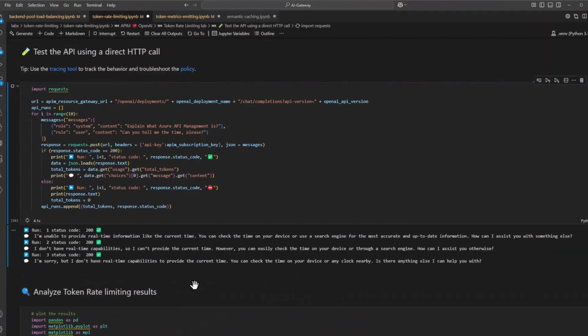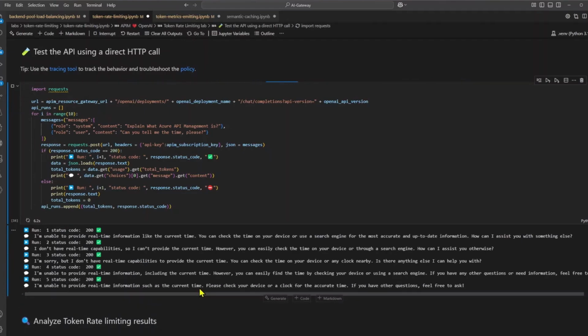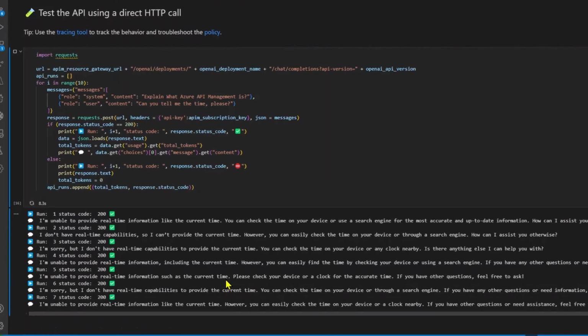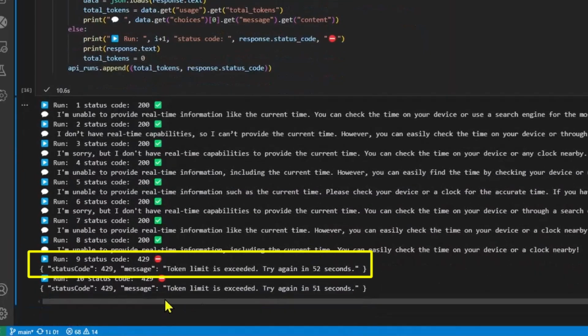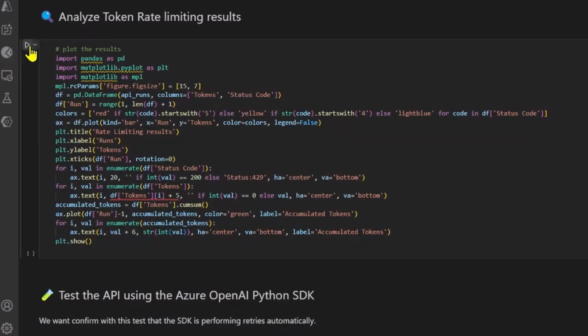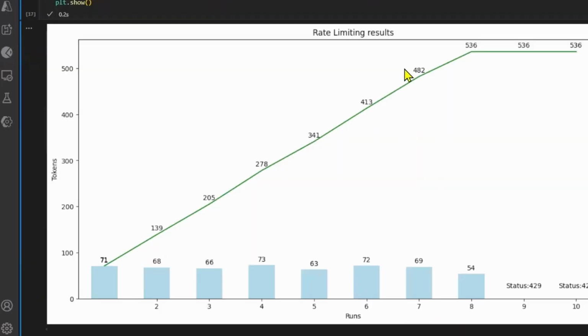Let's start with the managing token consumption policy. I've set my max token count to 500. So now after running my script, you can see that after the 8th run, I received a 429 response indicating the token limit has been reached.